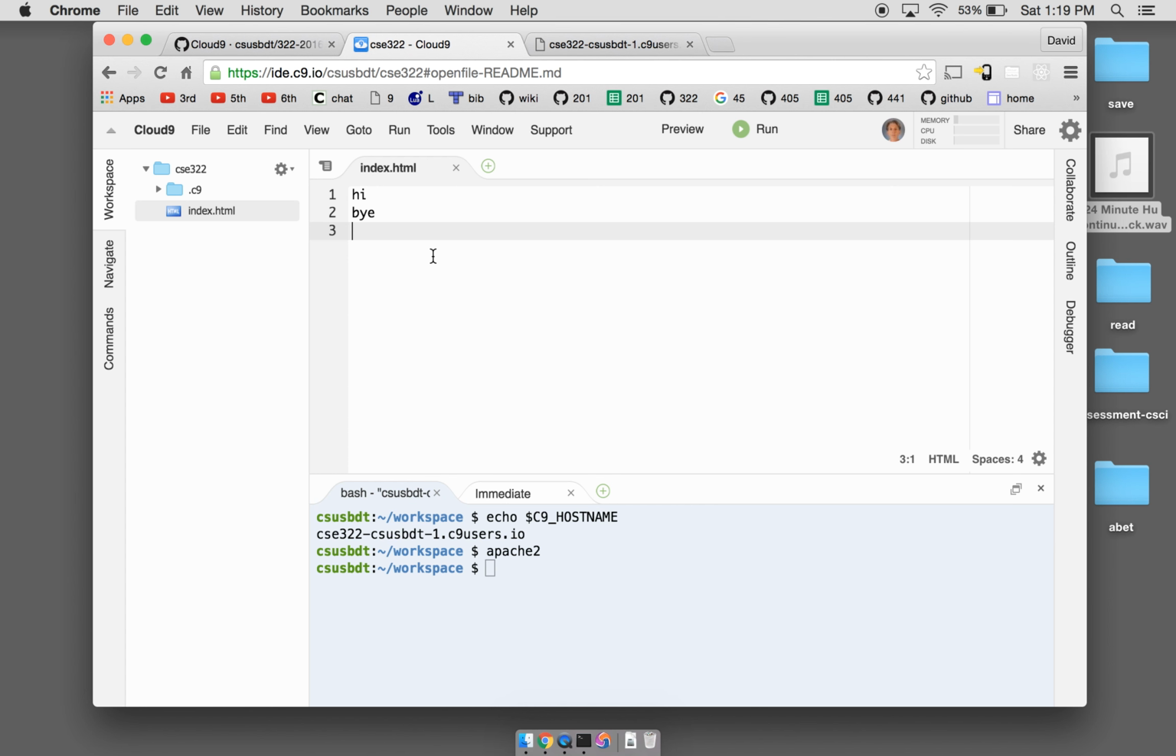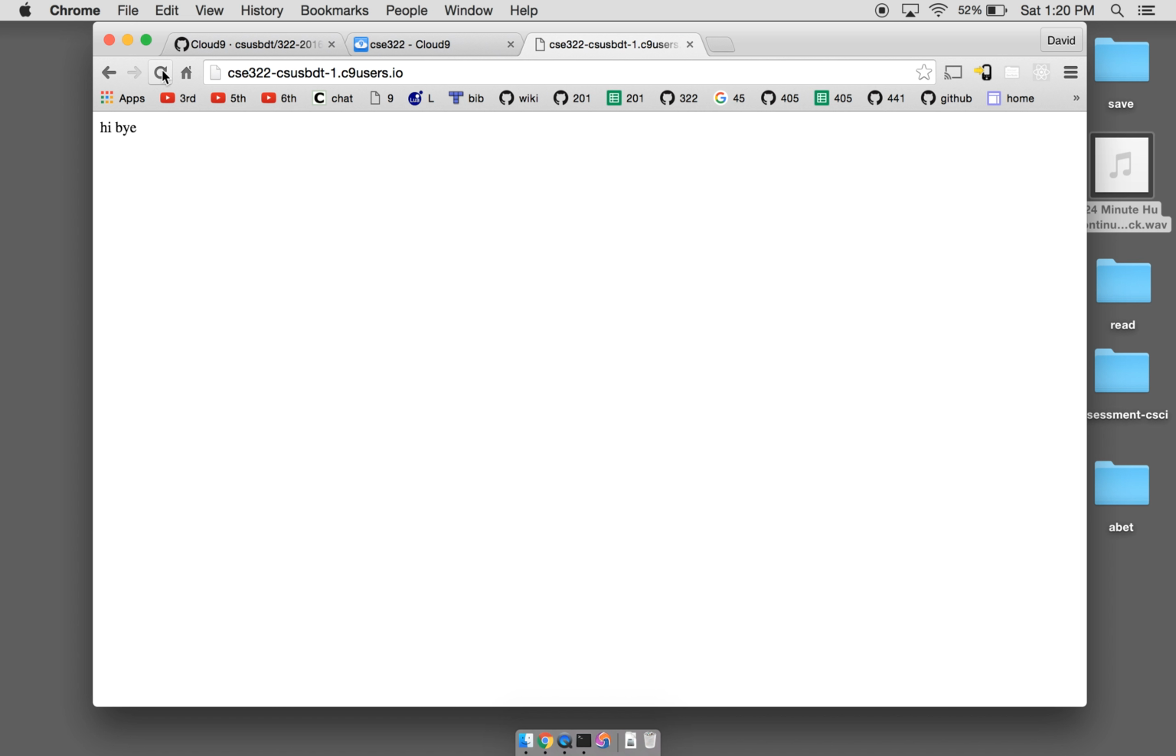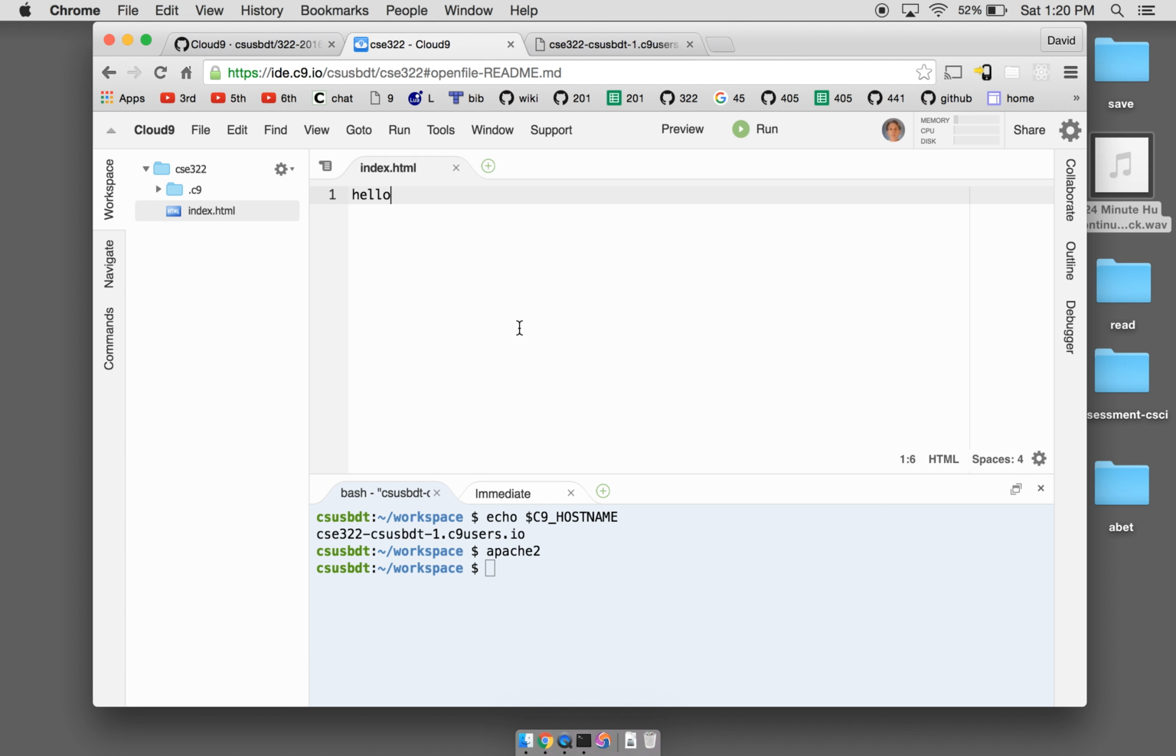We can make changes to that and just say hello. Command S for saving. Go back and refresh. There it is, hello. So our browser, which is running locally here, is interacting with the web server that's running in our Cloud9 workspace, the virtual machine that we've been allocated, kindly as a free service, I might add.